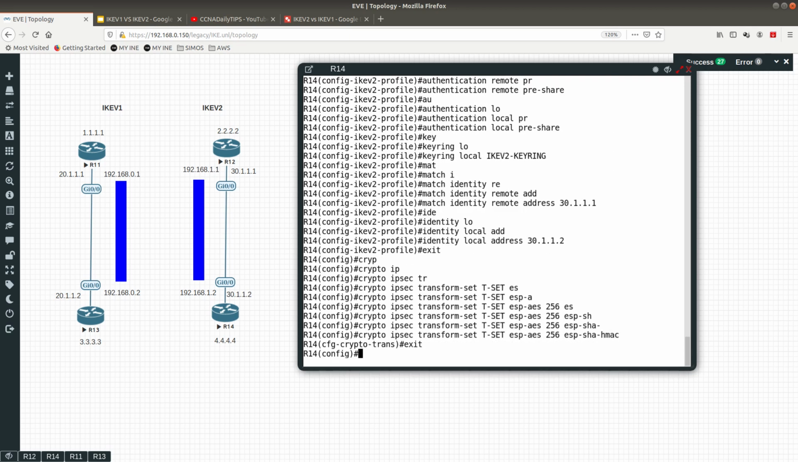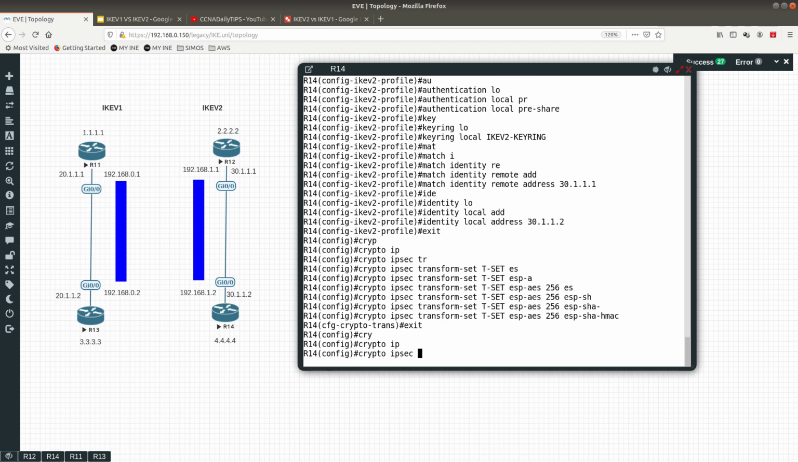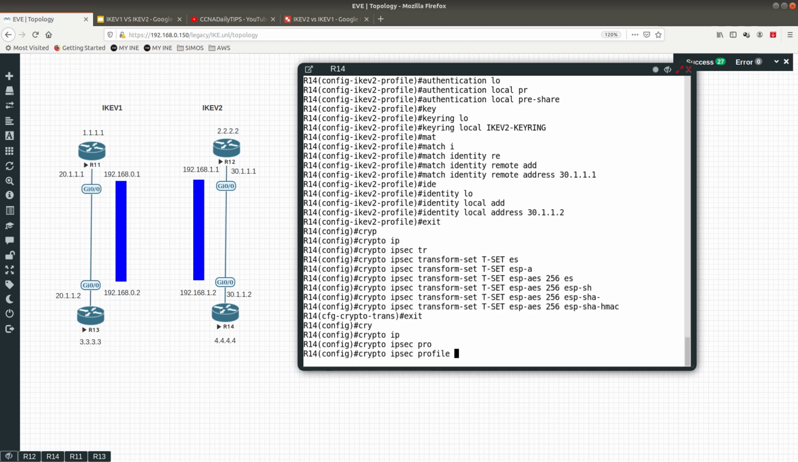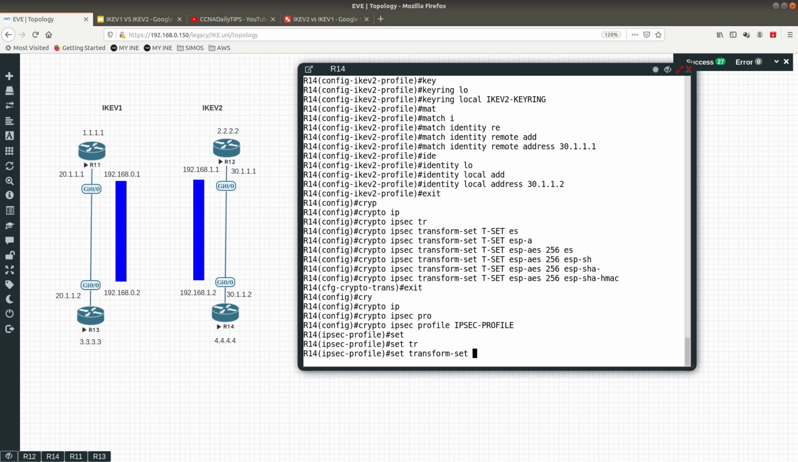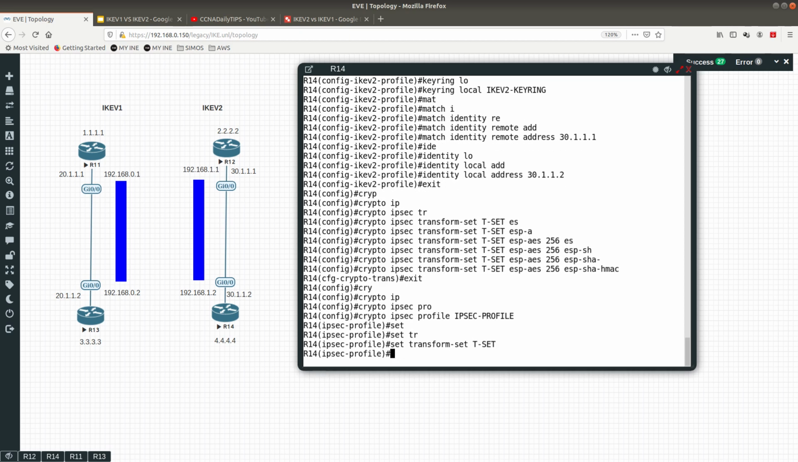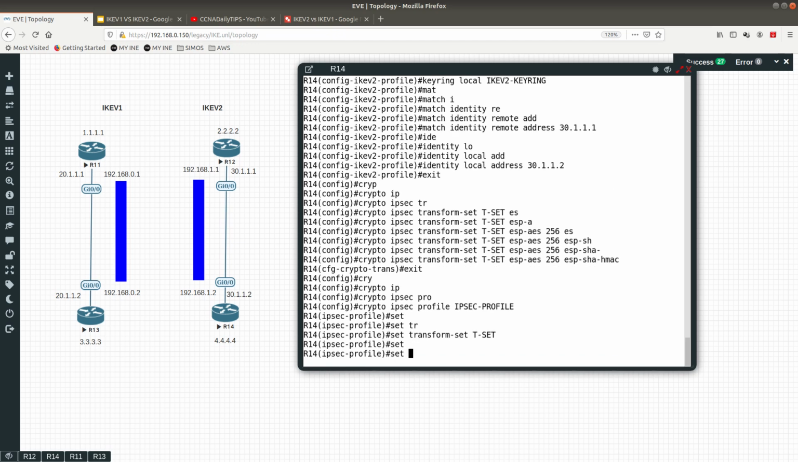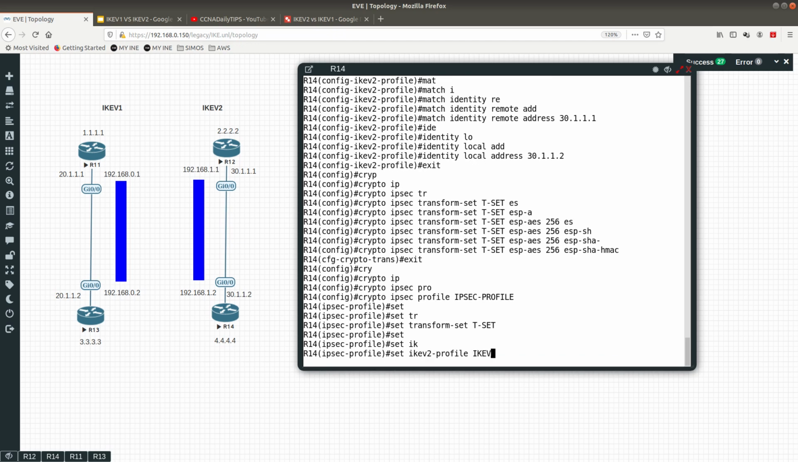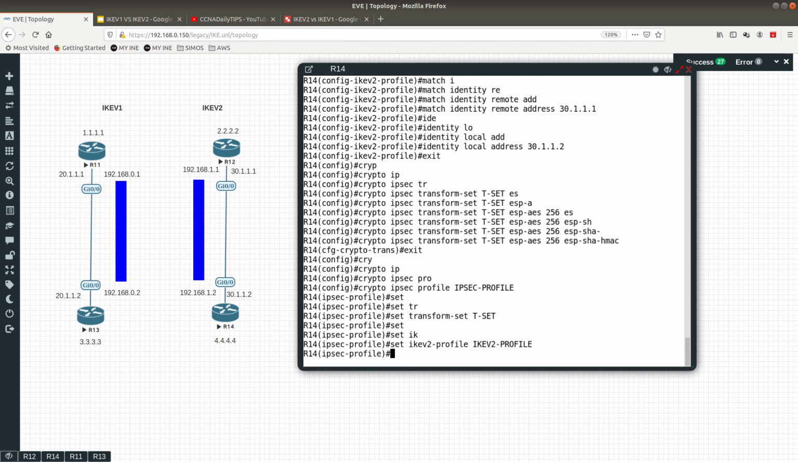And what do we need to do at the end? Well, at the end, guys, we need to create the crypto IPsec profile, and we're going to name this IPsec profile. We need to set the transform set, T set, and are we done, guys? We are not done. We need to set the IKEV2 profile, and we name that IKEV2 profile. So done. We are now done with IKE version 2 phase 1 and IKE version 2 phase 2.